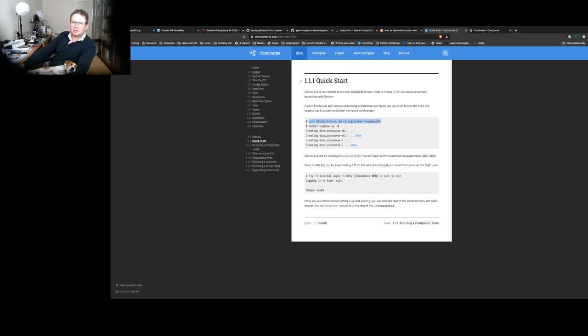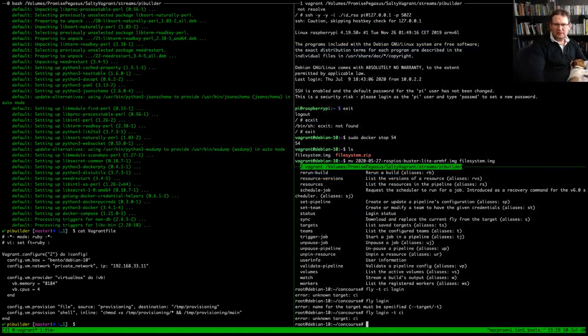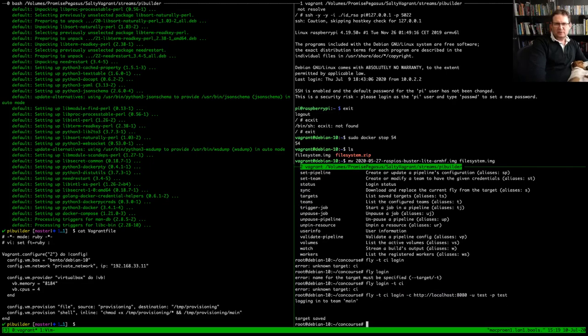Oh, I suppose it helps if you actually give it somewhere to log into. And they supply the username and password as well. And they called it tutorial, but tutorial seems like an awful lot of typing to me. So we will copy that line, and we can actually log into localhost in this case. We will do ci. There we go. So we're now logged into team main and the target has been saved. So we should be able to do everything now with minus t ci in front of it.